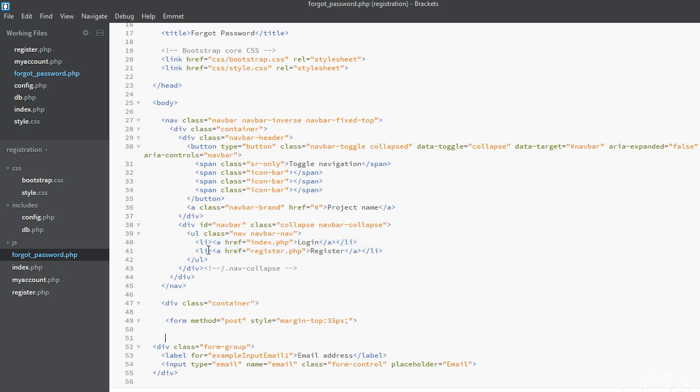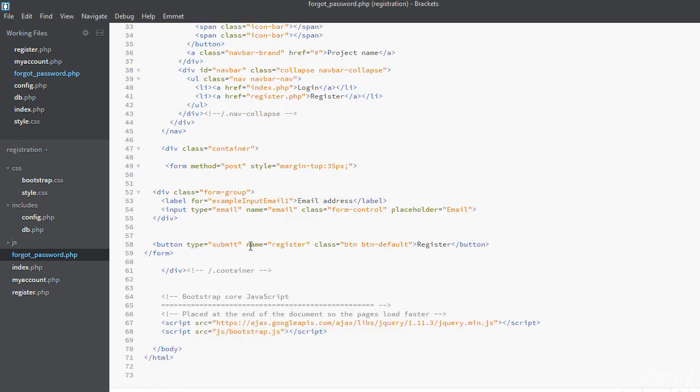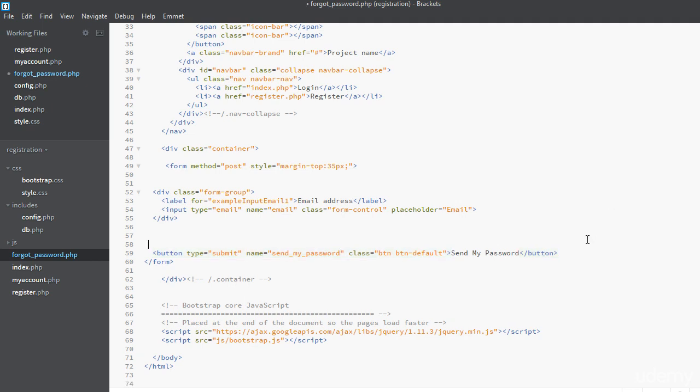Now we will change the text of this submit button from register to something like send my password, and the name will also be like send_my_password.